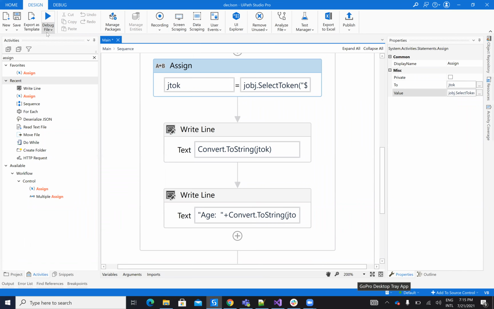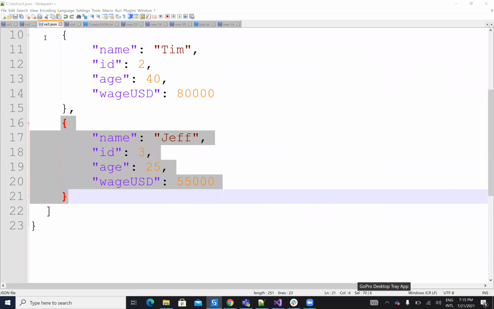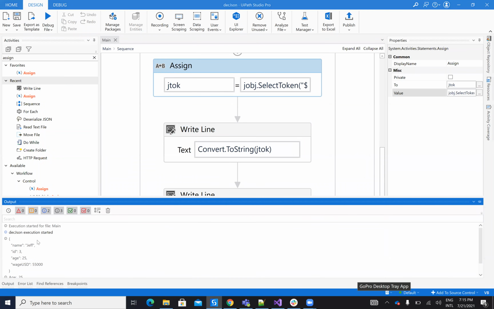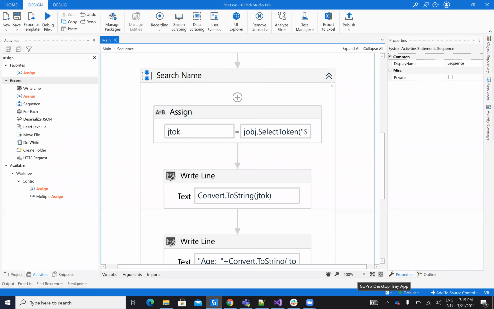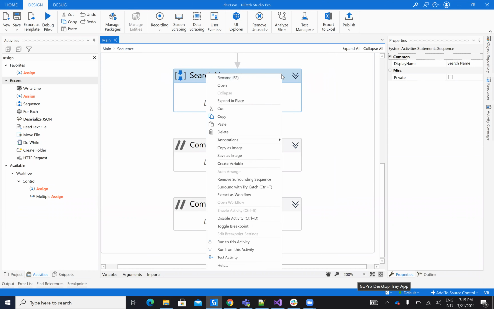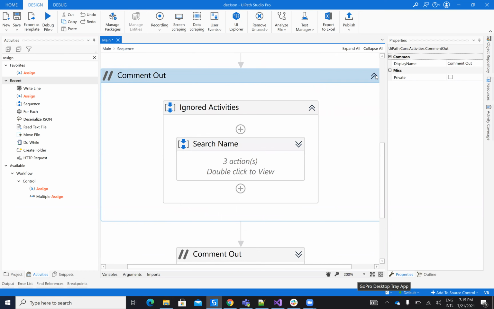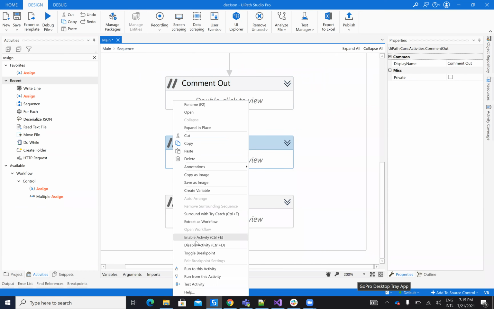Okay, I run it, and let's see the result. This is my object from the three objects we have, and you see that the age of Jeff is 25. Good. Let's go further, disable this one, and go to the next step. Let's see what we have on the next step.